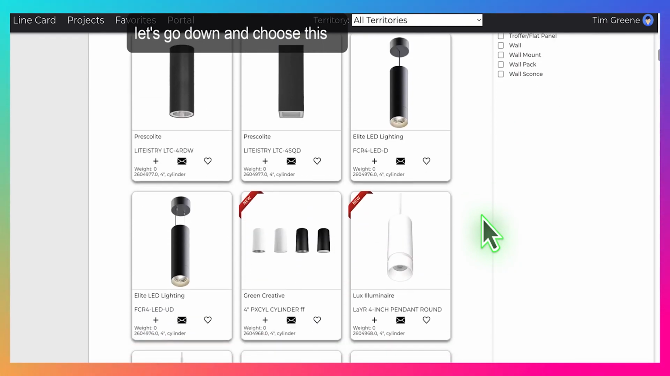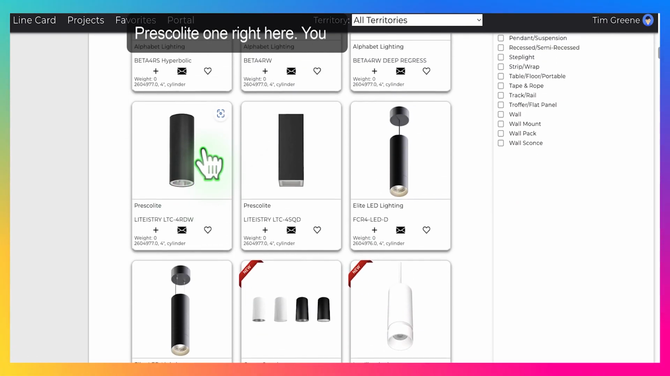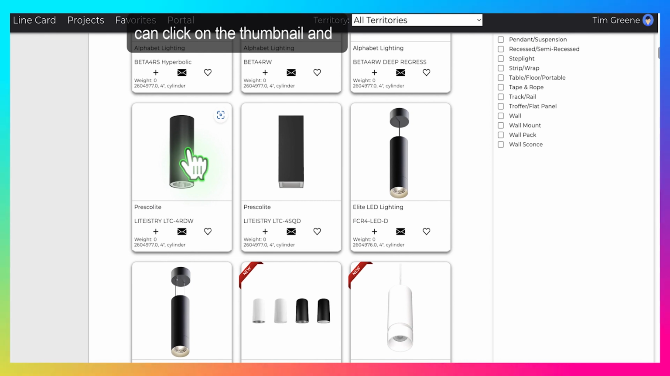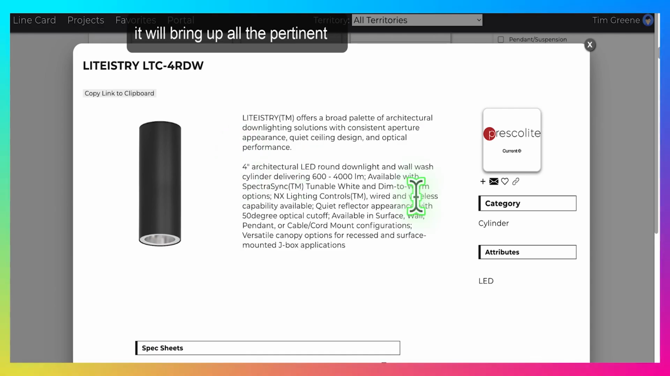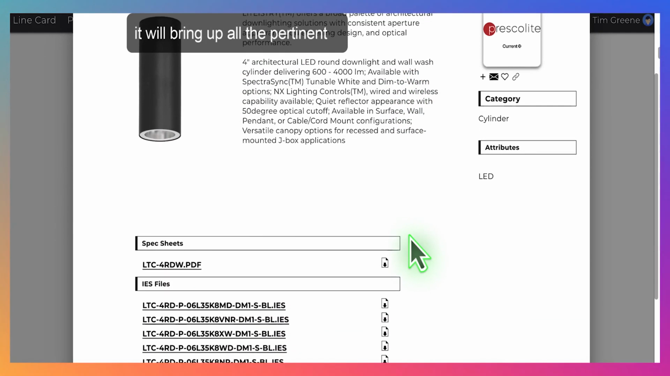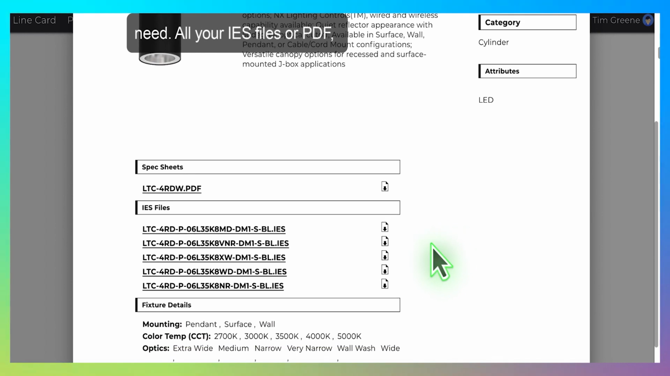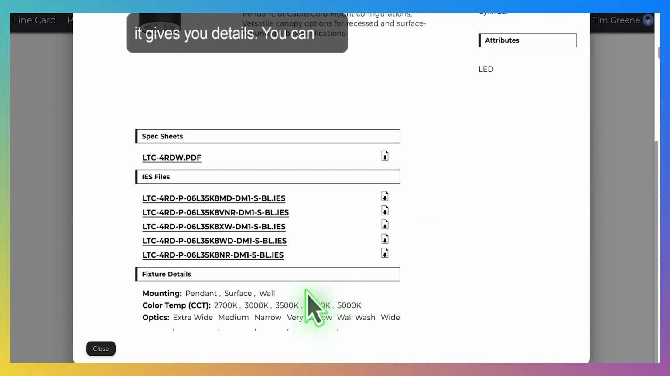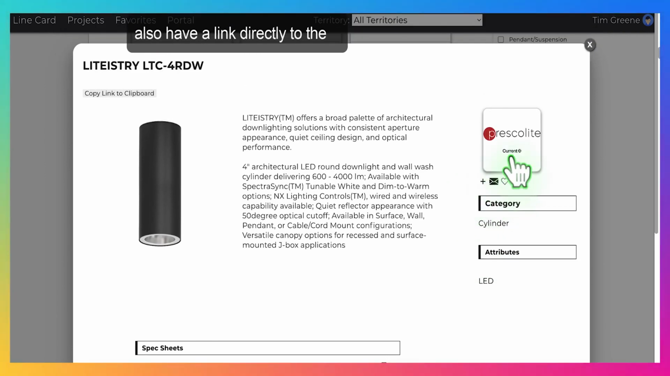So let's go down and choose this Prescolite one right here. You can click on the thumbnail and it will bring up all the pertinent information that you're going to need. All your IES files, your PDF. It gives you details. You can also have a link directly to the manufacturer if you need to do so.